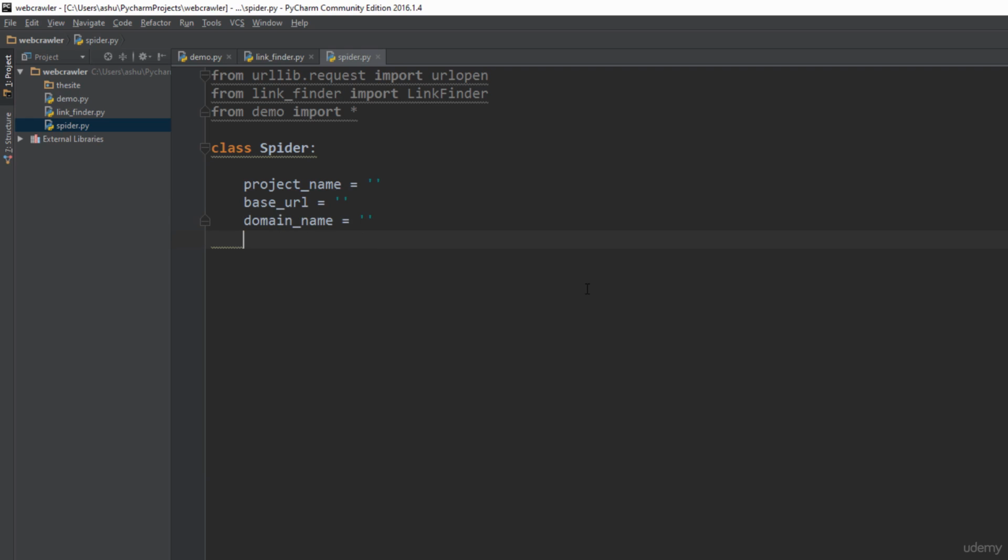Then we are going to make variables for the queue file and the crawled file. So let's type queue_file, and this is also going to be empty. And let's create one for the crawled file. So this is going to be crawled_file.